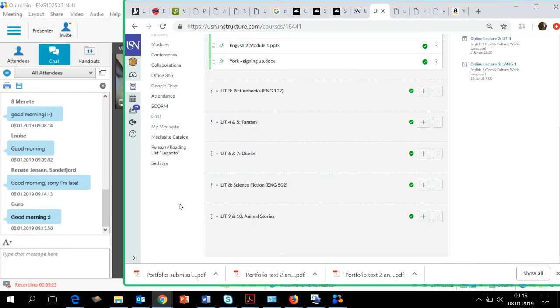Good morning, Gudo. Now, there should be another module here which says world language, which is the section of the course that you'll be doing with my excellent colleague, James Coburn.